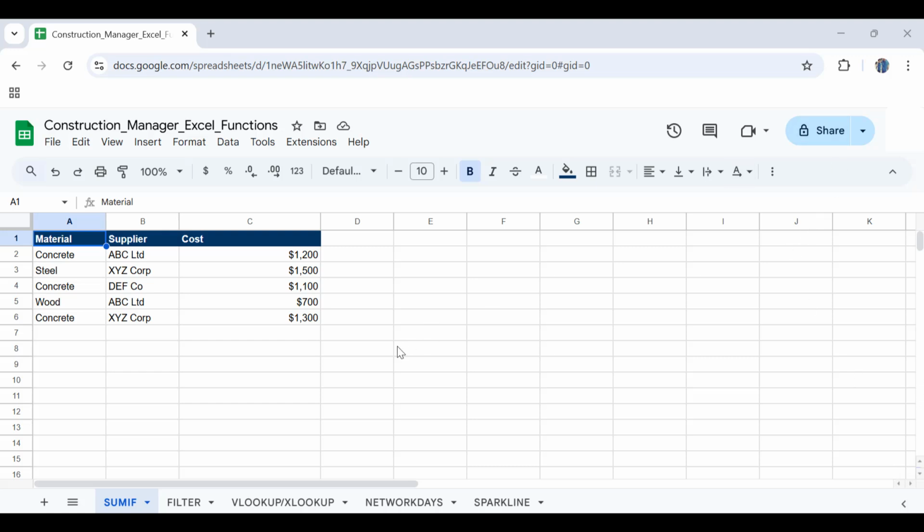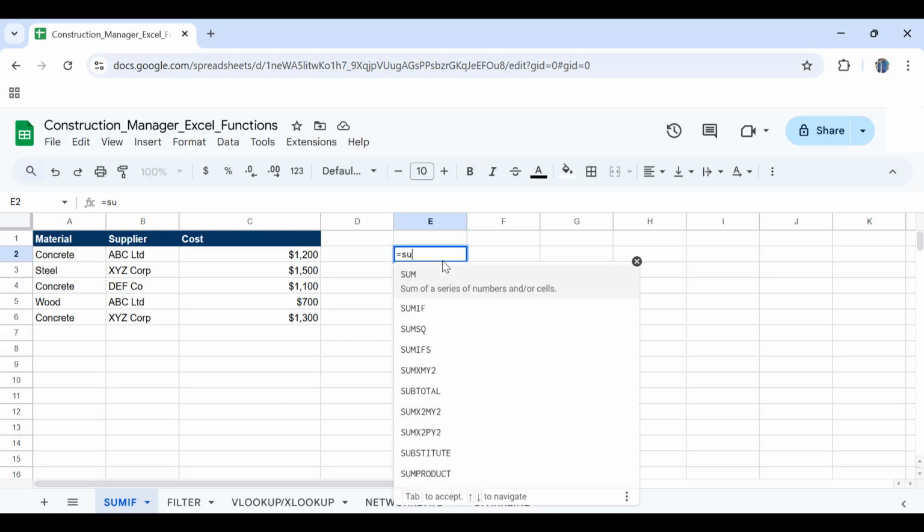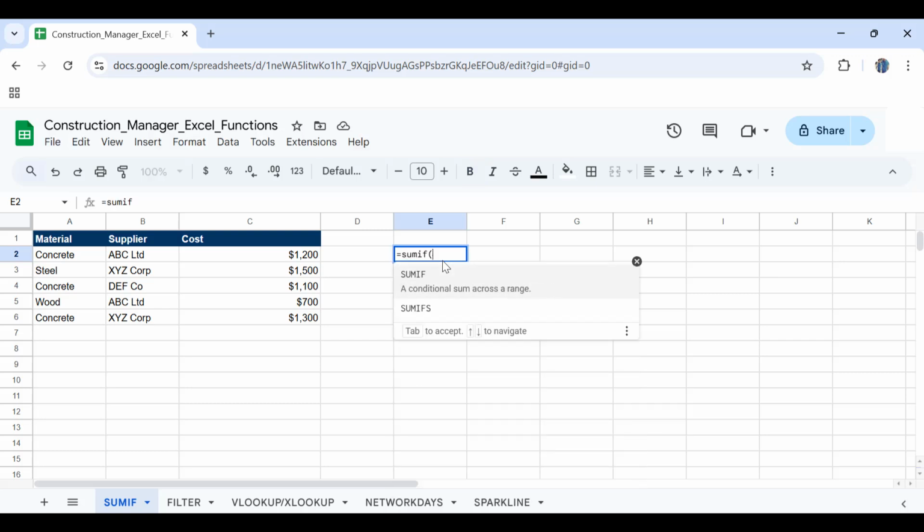So assume that you have long data sets where you have different types of materials and you want to know the total cost for any of these materials. For example, I have concrete, steel, concrete, wood, and concrete. So if I need the total cost for concrete here, what I can do is in this cell, I'll write down equal sign, SUMIF, open parenthesis.